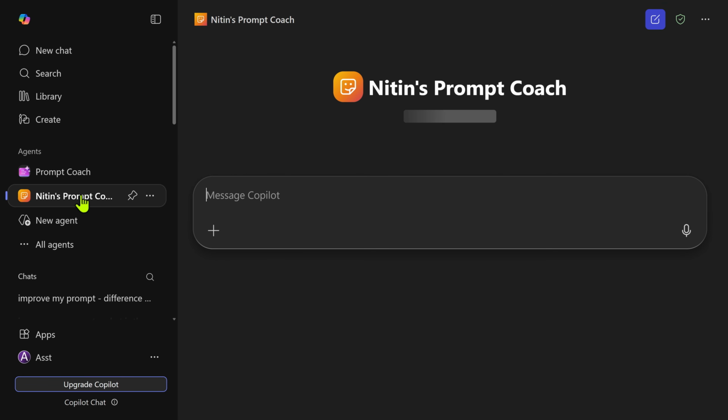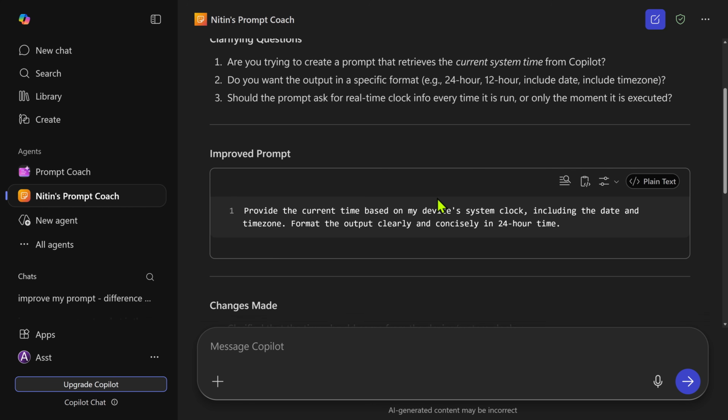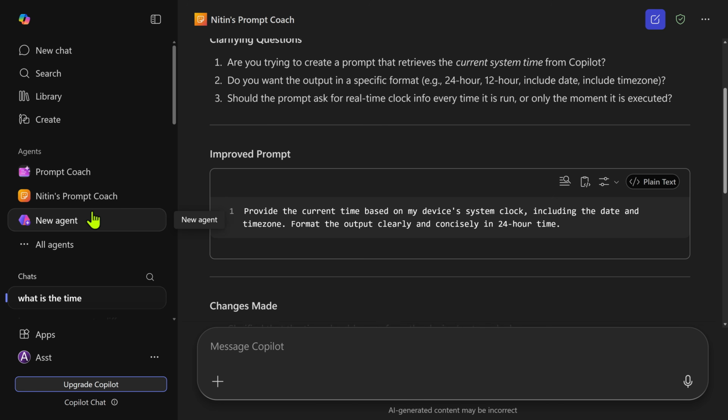Here is the improved one in action. Same prompt. It'll ask me clarifying questions, but still the current improved version it'll anyway give, and one click I can copy. So now let's see how to create your own custom prompt coach.